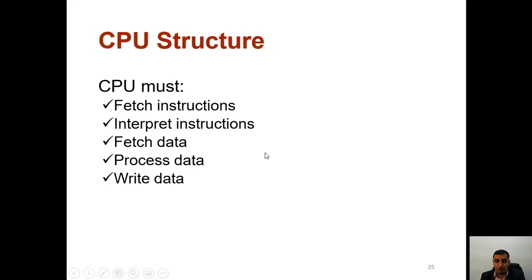Now, the CPU structure, let me check here. Okay, the CPU structure, I will continue it in the next section, inshallah, at 1 p.m. So now we can take the questions if you have any questions.